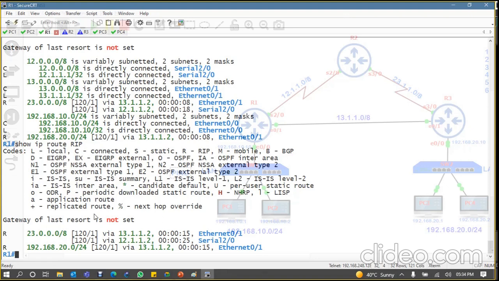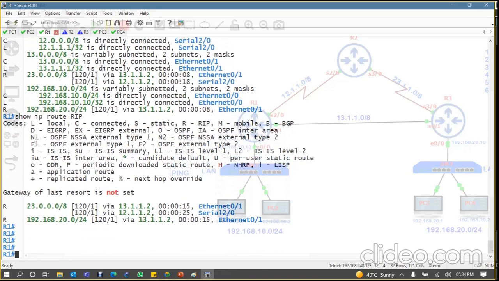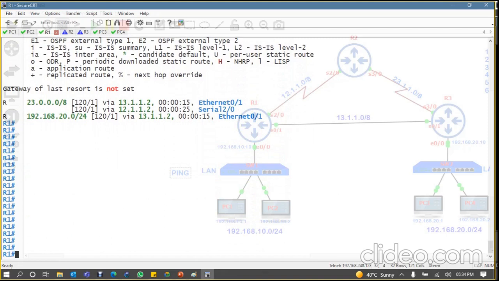Now, my question was, did you see any problem in RIP version 1? No. Then why did they come with RIP version 2 if there was no problem in RIP 1? So we should know the problems, right? Okay, now see the problem first. Debug IP RIP.